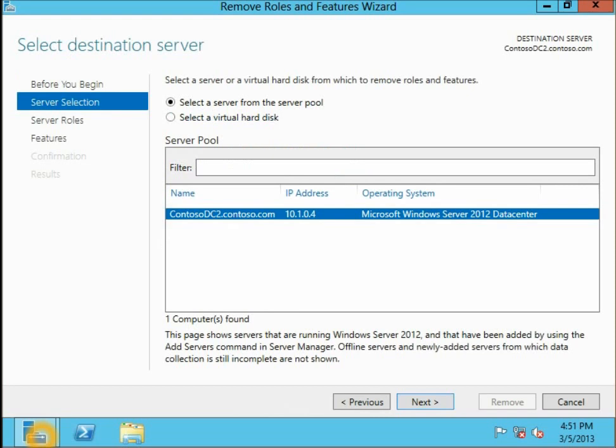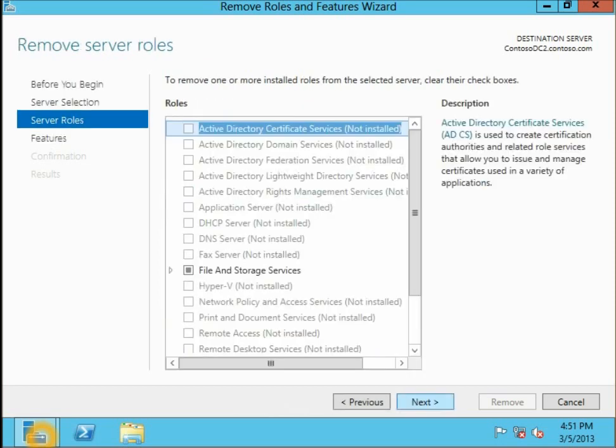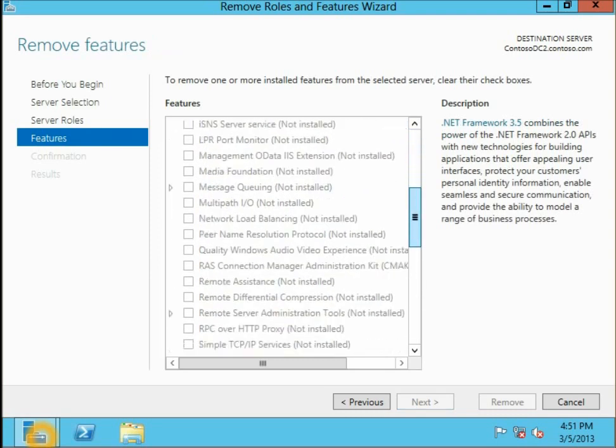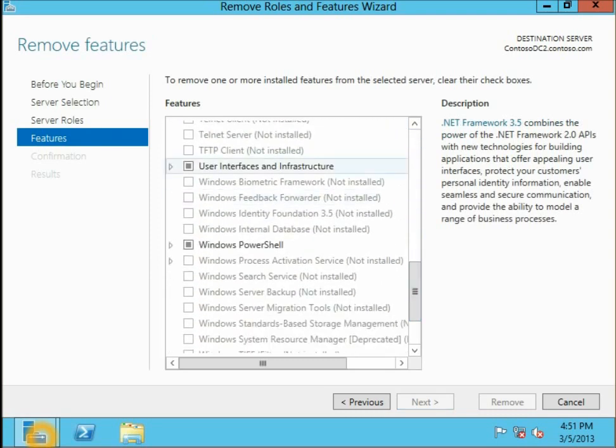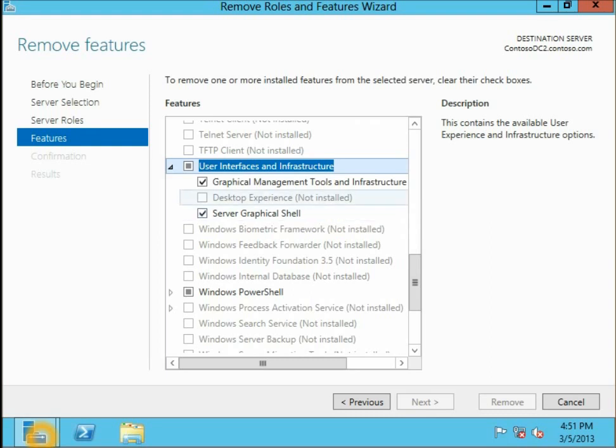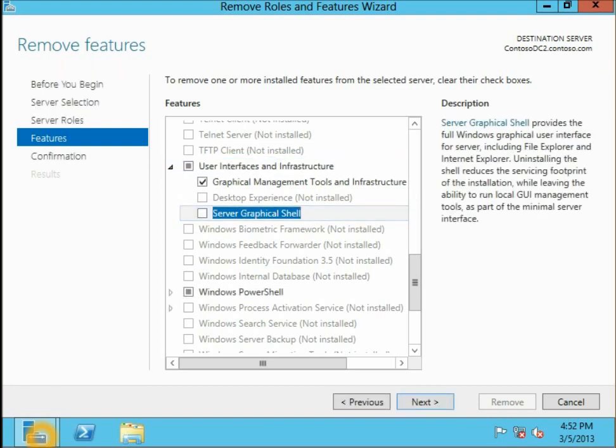Anyway, we're going to click Next, and you're going to see we are making sure we're connecting to the local server. And in another one of these videos we'll talk about remote server management. Today we're just going to do this on the local box. So this is a feature, so we're going to skip past the roles page, and we're going to scroll down through to the user interfaces and infrastructure. As you can see, I do not have the desktop experience. We'll talk about that here in a little bit. What I do have is graphical management tools and infrastructure and the server graphical shell. I can uncheck the server graphical shell, which would bring me back to MinShell, and I can uncheck graphical management tools and infrastructure, which would take us to Server Core.